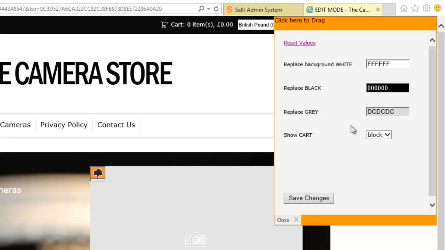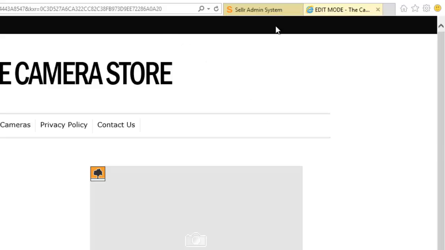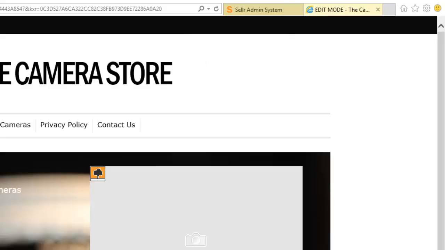And also, in this instance, you can change whether the cart appears as well. So although Seller is used primarily for e-commerce websites, if you wanted to set up a website where you're not actually selling anything, you can hide the cart. So if I click on that, Save Changes, you'll see all the cart information is now no longer shown.